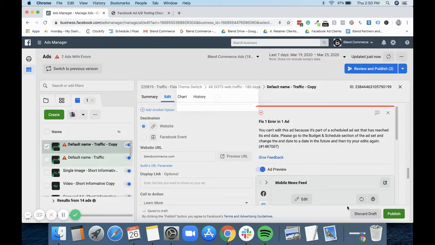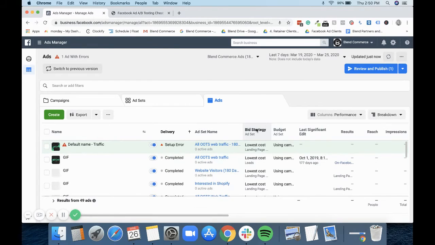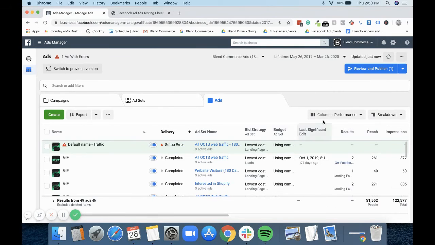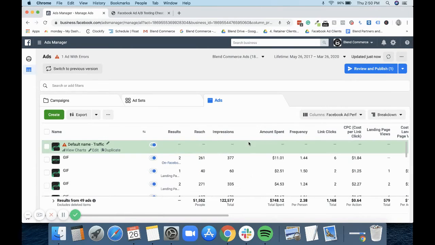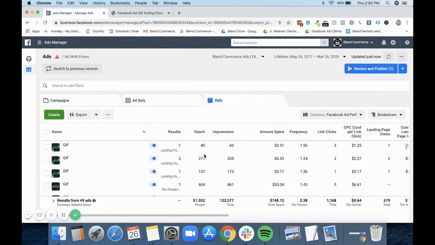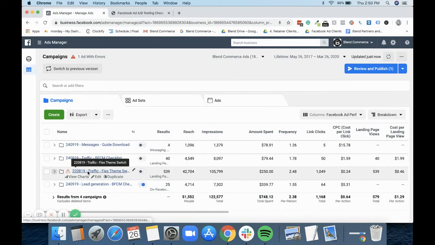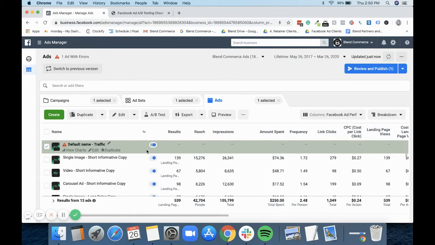So let me just discard this for you here, and I wonder if there is an example I can show you. So if I just flick this into the lifetime view, and if I've got my columns here. So these were some very old ads that we were running for Blend, but I just want to show you what the difference would be in like an A/B test. So I just need to go back through this just so I can get back to what I was wanting, because I had all of them in there.